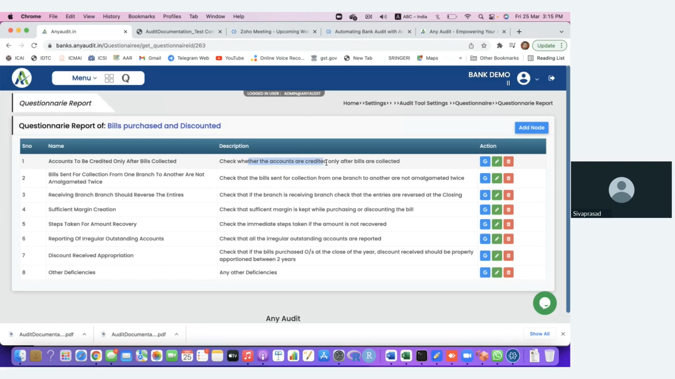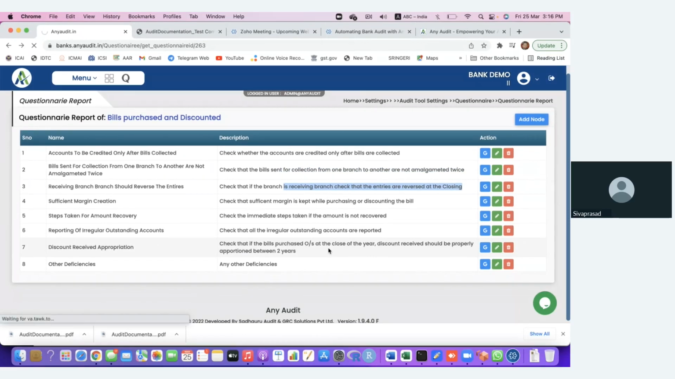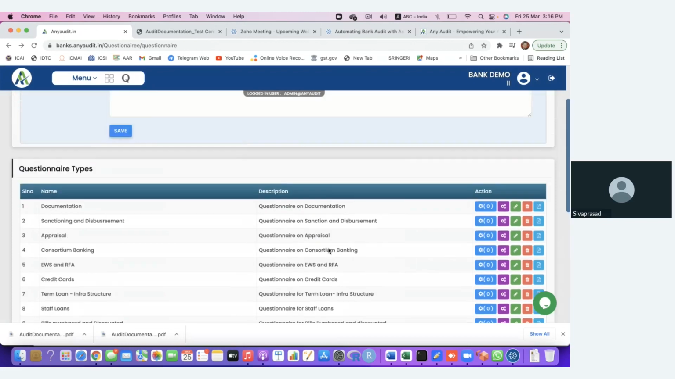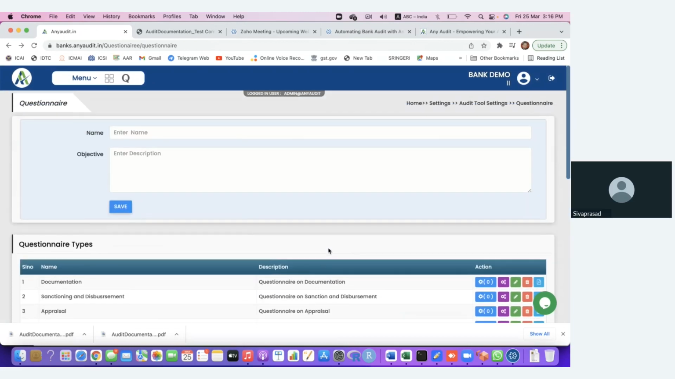Check whether the accounts are created only after the bills are collected. Check that the bills sent for collection from one branch are not amalgamated twice. And then like that, what are all the things that we have to verify in the course of audit? All of them were preloaded. And not only that, you can create any questionnaire you want. Okay, so nothing is hard-coded, I repeat.